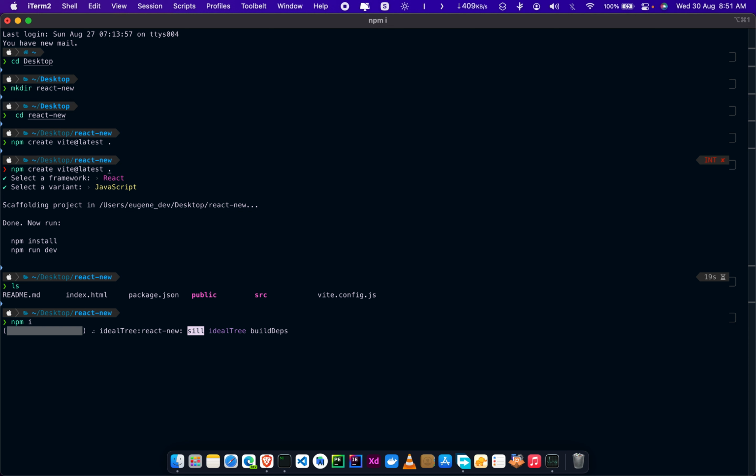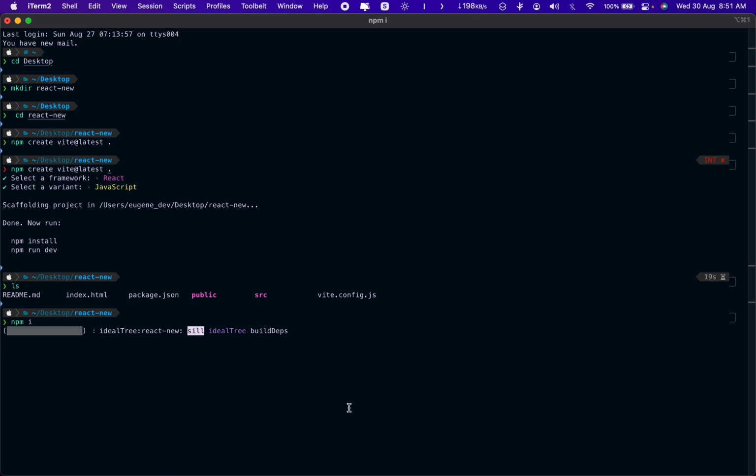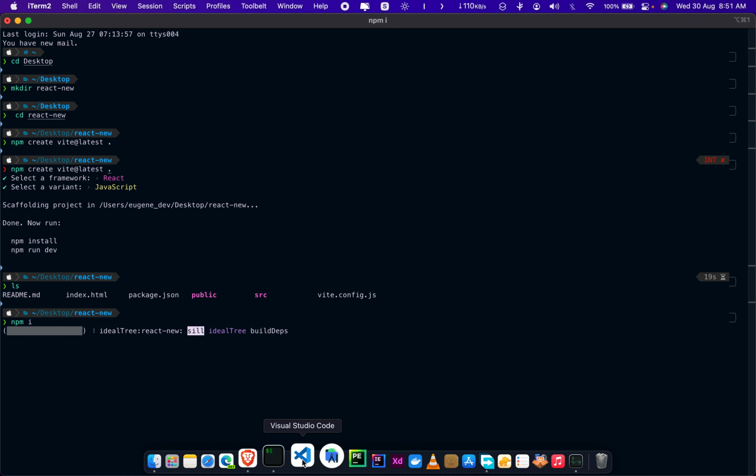So as we wait for that, Vite scaffolds the project for us. You don't have to create all the React files and the config files by yourself. It helps us to do that from scratch. And as it's installing, let's set up our environment as well. My preferred choice of editor is Visual Studio Code, and we'll be using that throughout this course.